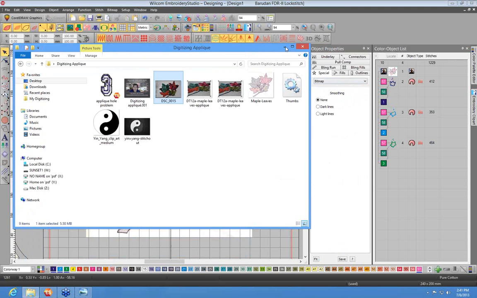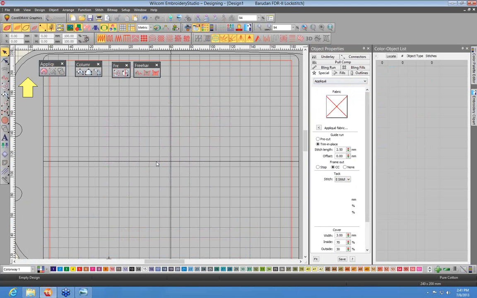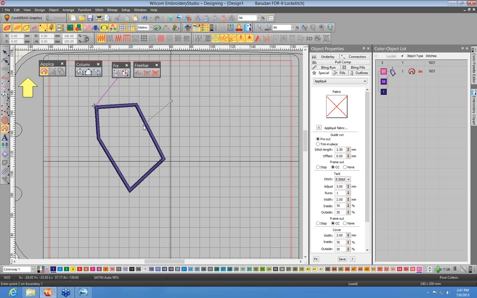All right, so anyhow, I'll just go Control A and delete to get rid of all these objects. I'll create a couple of applique shapes here myself. So again, two appliques that overlap each other. I can select them both and use partial applique, and that will remove the stitching underneath the area where the two overlap.